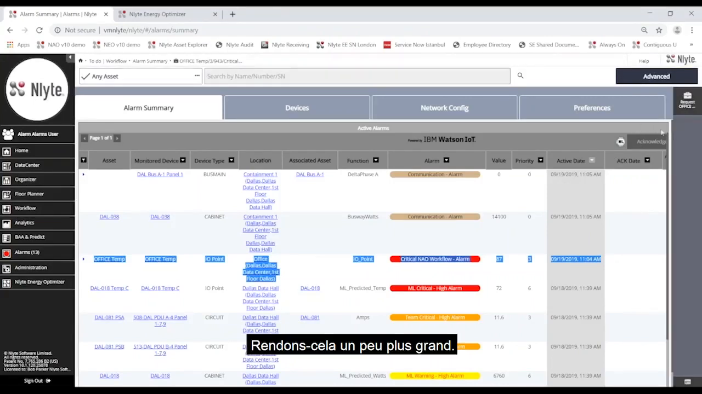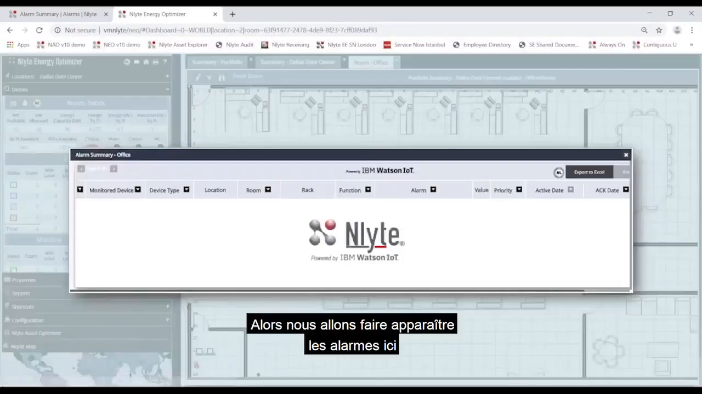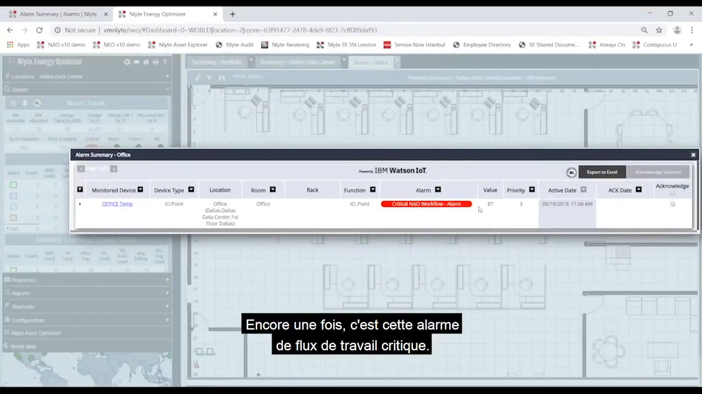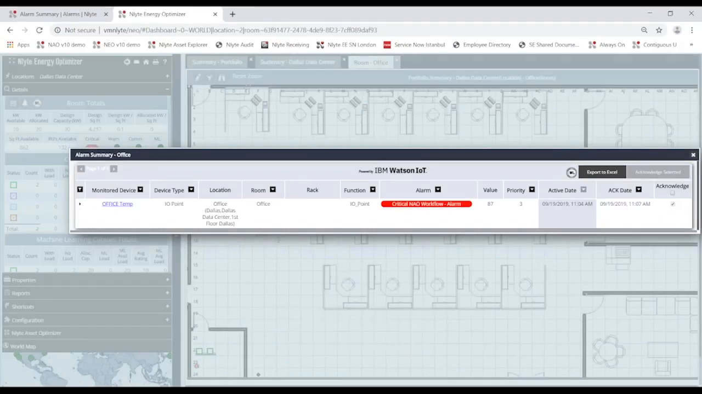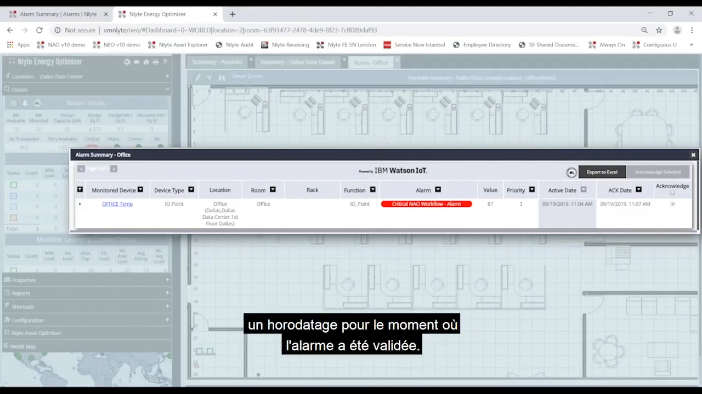Make this a little bit bigger. Actually, I'm going to do it in NEO. It's a little bit easier there to see the alarm package. So we'll bring up the alarms here, and we can stretch it out. And again, this is that critical workflow alarm. So we'll acknowledge it and submit that. And what this will do is it will allow in the workflow a timestamp for when the alarm was acknowledged. So if you're following procedure, you need to look at when the alarm was generated, when it was acknowledged, and then we'll look at return to normal.